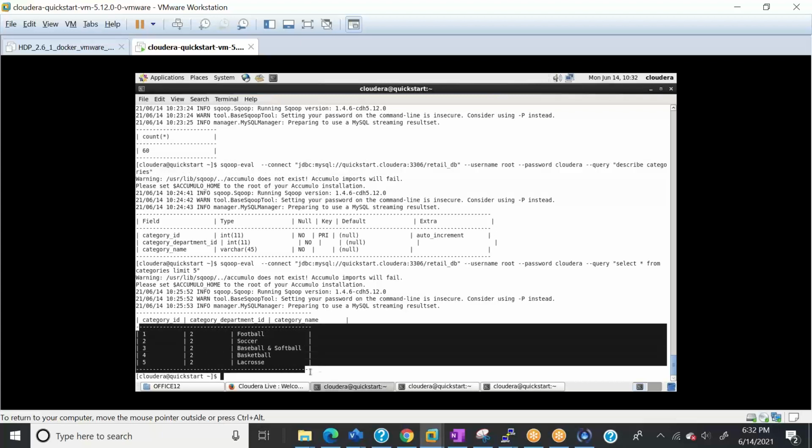Now, what does our data look like? Our data looks like this. The category ID will be an integer. Obviously, we need to know that from here. But what will the category name look like? Category name will look like football, soccer, basketball, right? Different kinds of stuff. So this is the purpose of the eval command, to analyze the data before importing it, right?